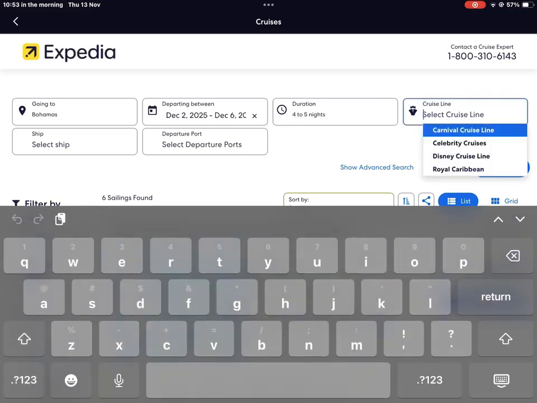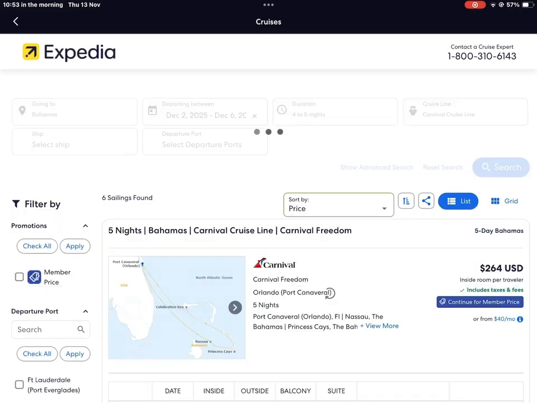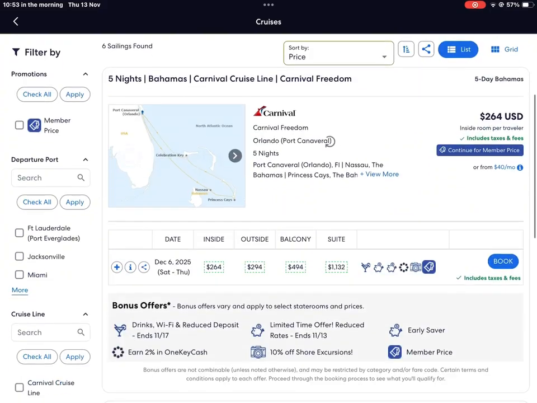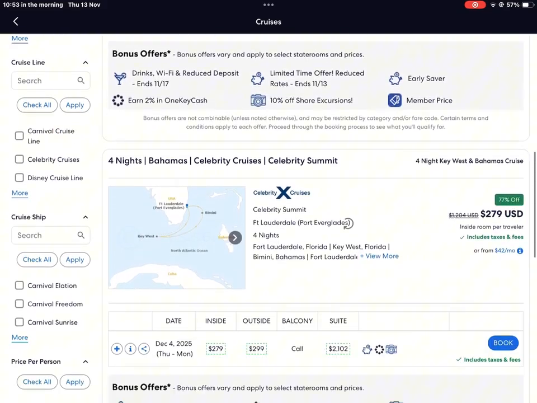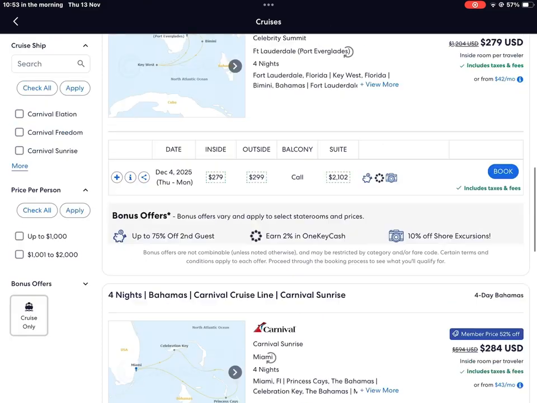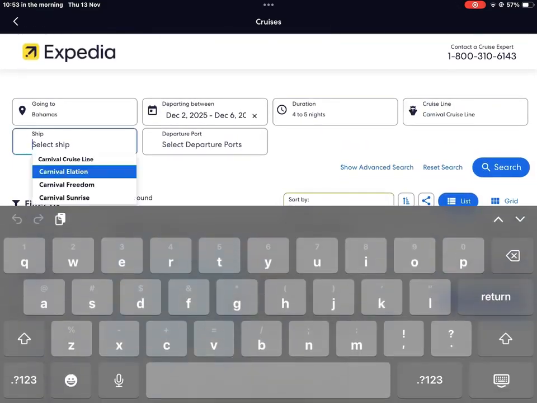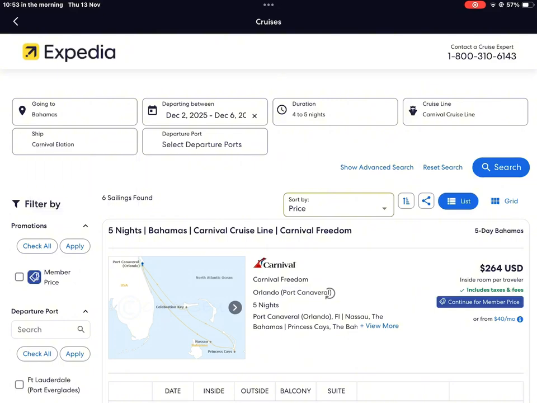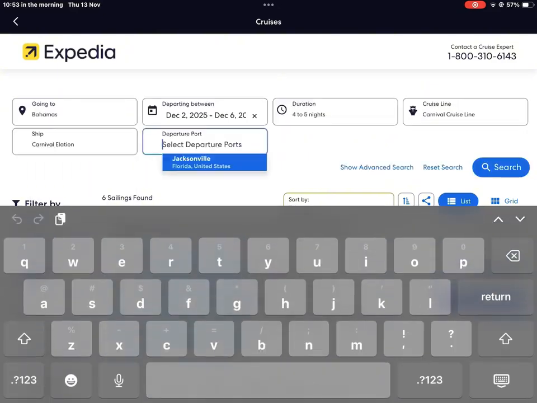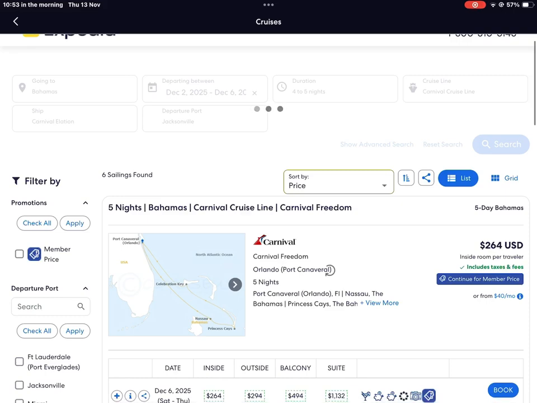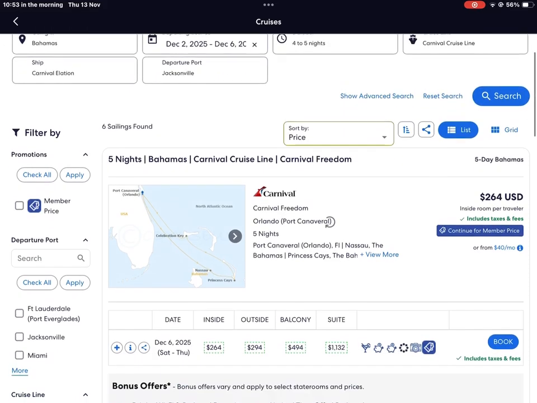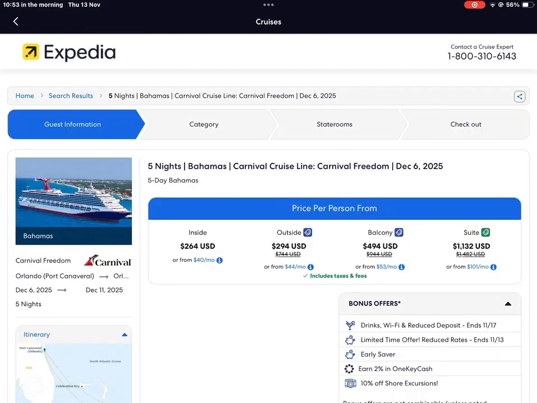You can select the cruise line you want, your ship, as well as your departure port. As you can see, it's also going to offer you different deals. So depending on your preference, you can select the one you want. As I said, you can select your ship as well as the departure port. Then next we're going to click on book.